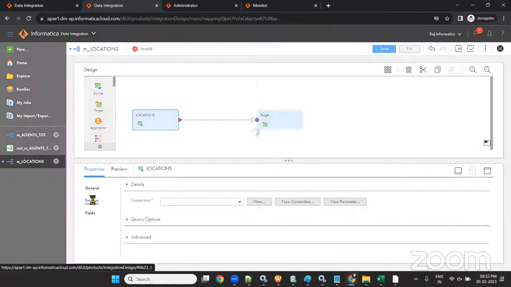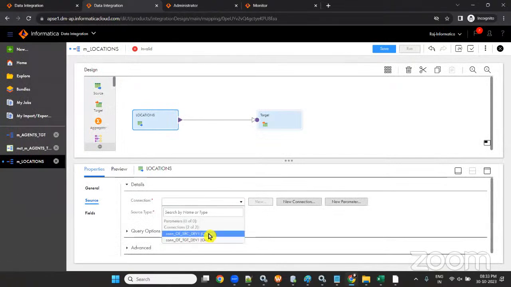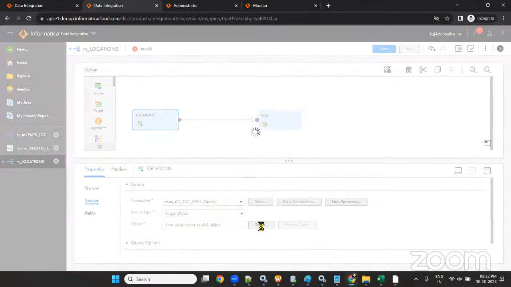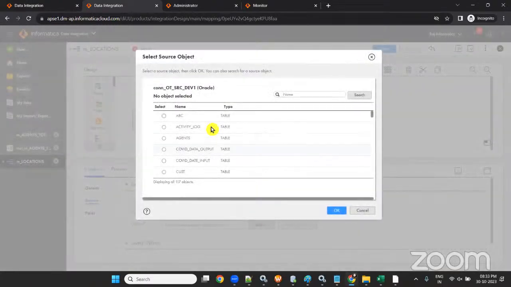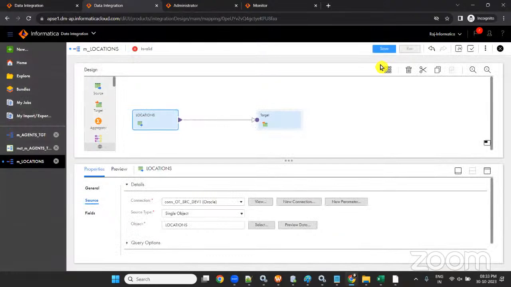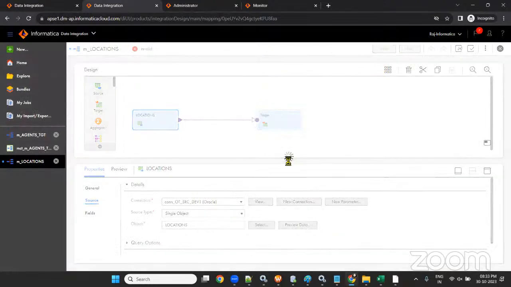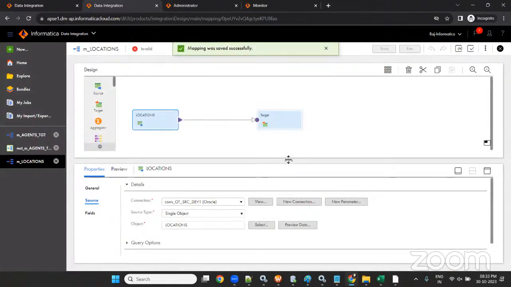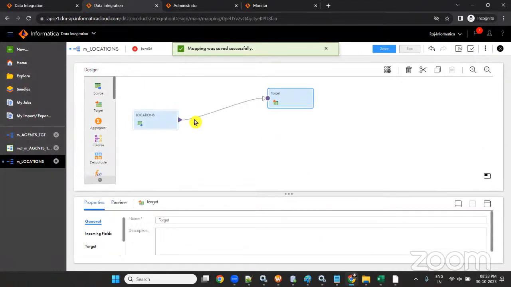Go to Source. Select the connection and select the source. What is the source? Locations. You can search. Select your source. Done. But we need 4 targets, correct? What to do?